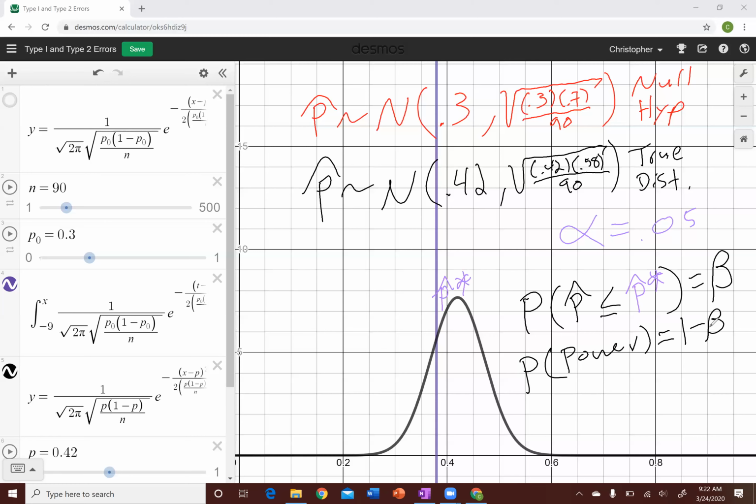And then behind the scenes, again, this is a number that is not calculated in practice, but behind the scenes, the power of the test is calculated by finding the probability of obtaining a sample that is to the right of p hat star. The probability of a powerful test, a powerful result, is the probability of obtaining a sample, in this case, to the right of p hat star.